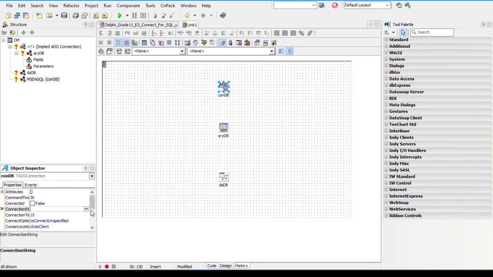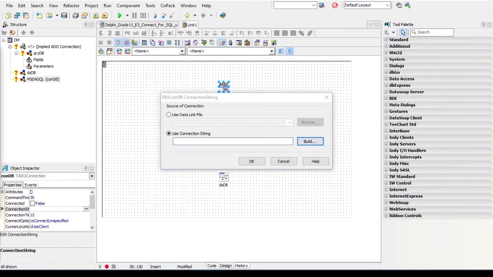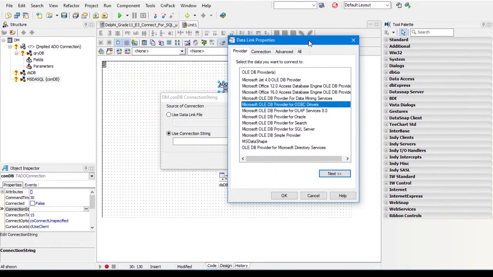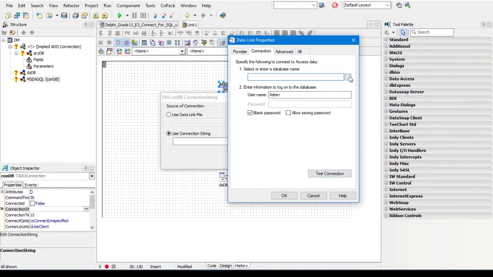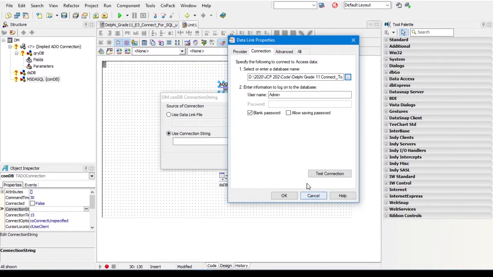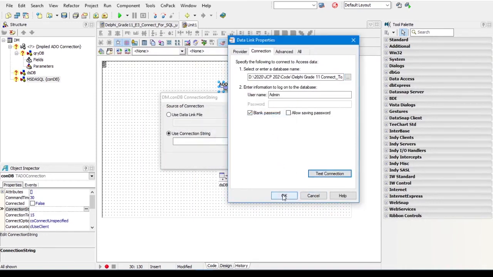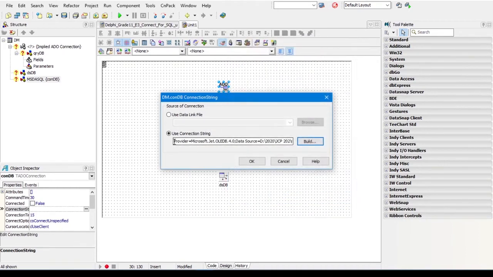Now let's build the connection string. We select connection string. We say build. Now it depends on your preference and your school's preference, but for these examples, we will use Jet4 for our provider. We'll go next. Select the database name, as will be that one. We say open. Then we say test connection. Connection is successful. We say okay. Then we copy this whole string it built in here for us.